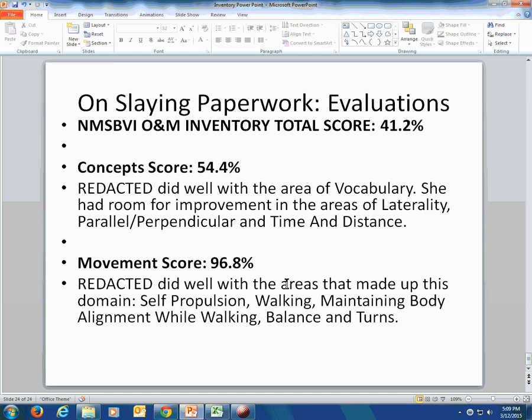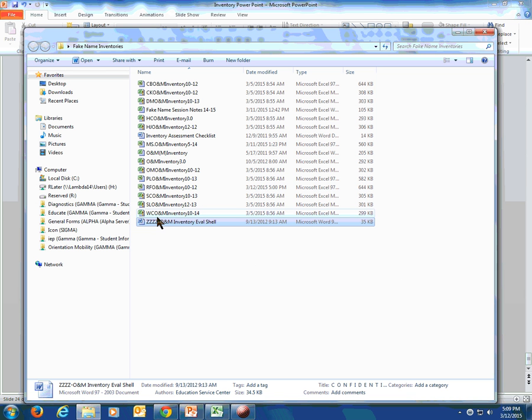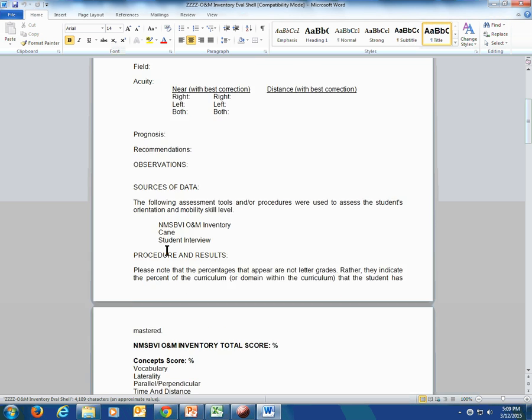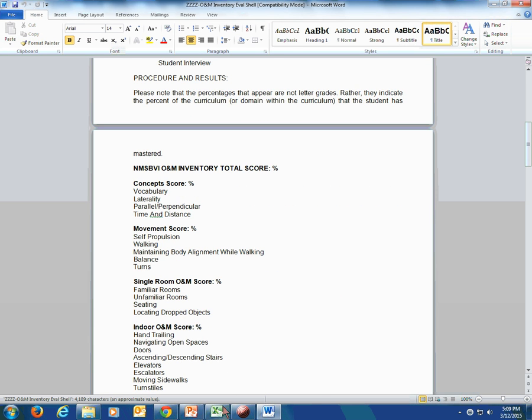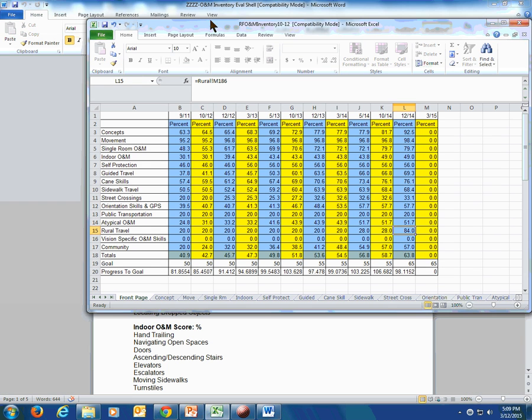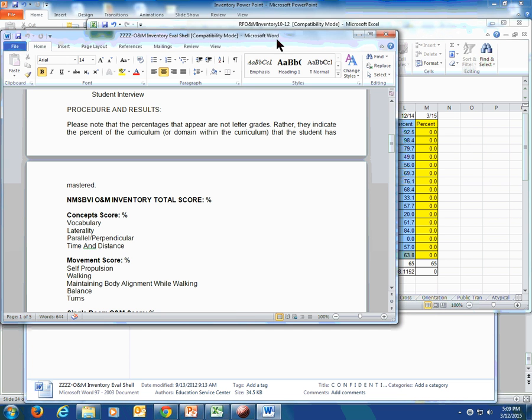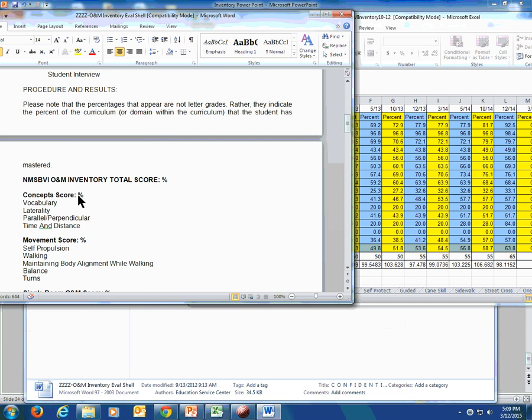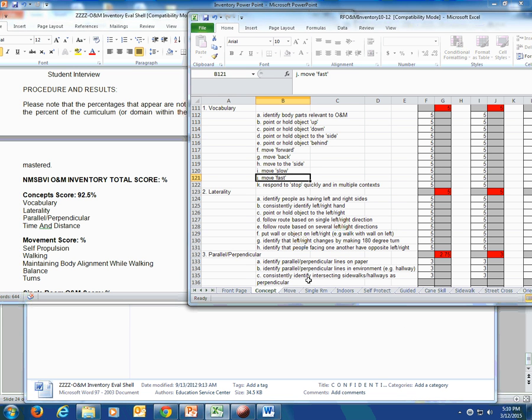On doing evaluations, and I'll have to reopen that folder since I was not smart enough to keep it open. When we do evaluations, this kiddo right here, if I had to write an evaluation, I could have it done in about 20 minutes on this kid. And what I do is I just take concepts. There we go. The concept score is 92.5%. Write it right there.